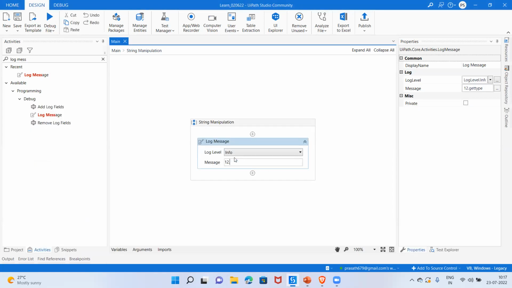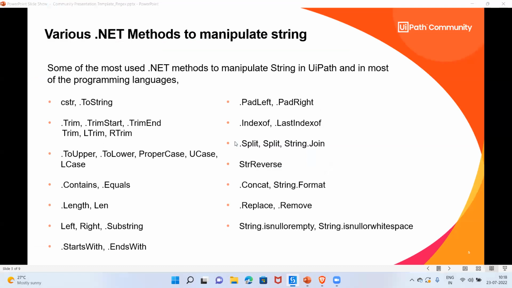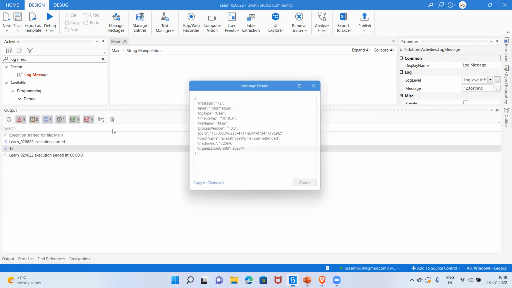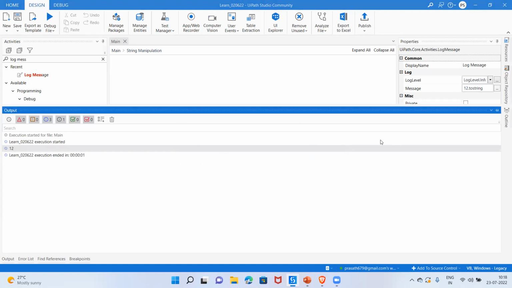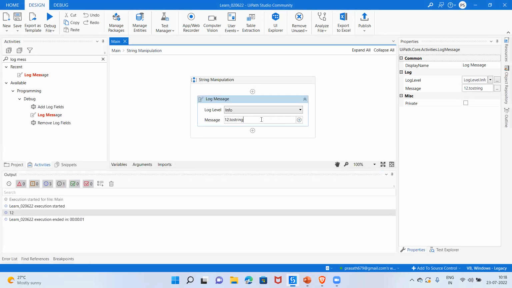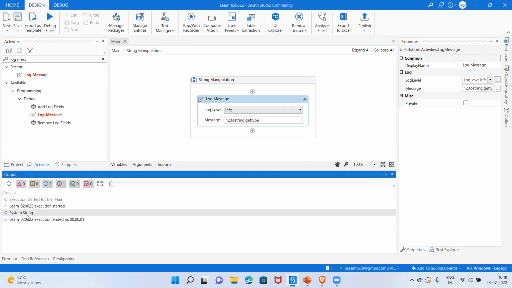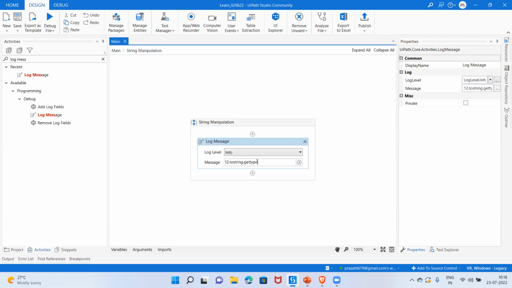Now we need to convert this number into a string. There are three methods which we can use to convert this particular data type to a string. The first is .ToString. Then we use GetType. As you can see, it is returning System.String. So it is a string now.